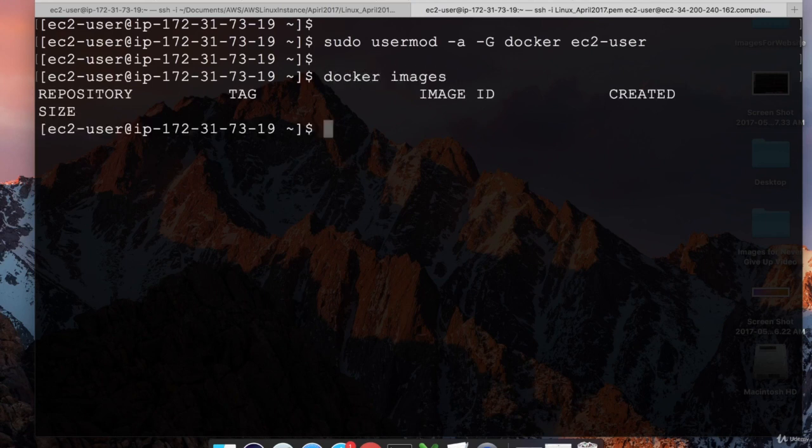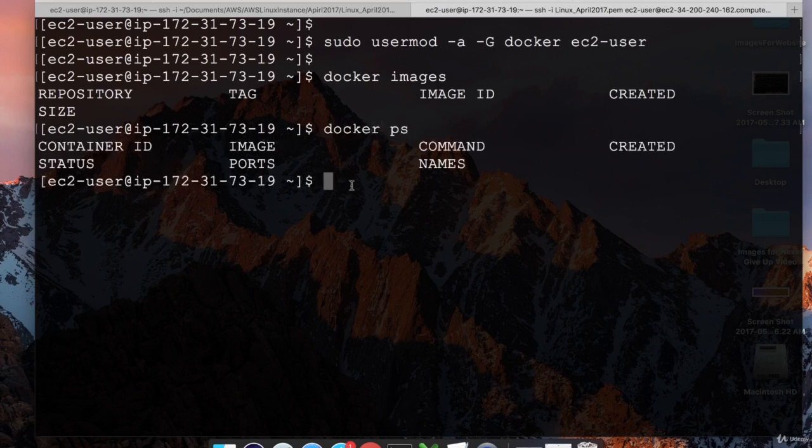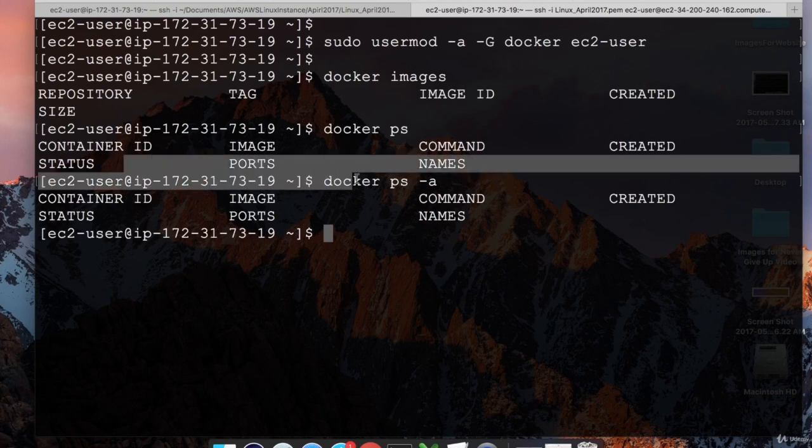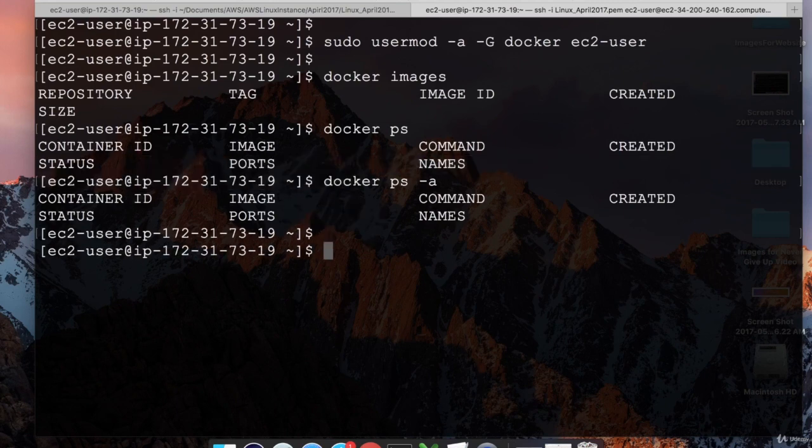This will list all the images. As of now, there is no image, so I'm not getting anything. You can also say docker ps and it will list the running containers. You can say docker ps -a to list all the containers. As of now, there are no containers, so we are not getting anything. And then to run an image, you can say docker run and the image name.